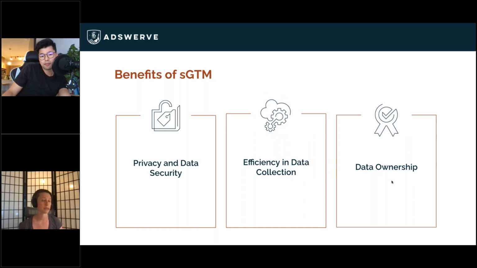So first, we'll talk a little bit about the benefits. First, privacy and data security is a big benefit of server-side tagging.